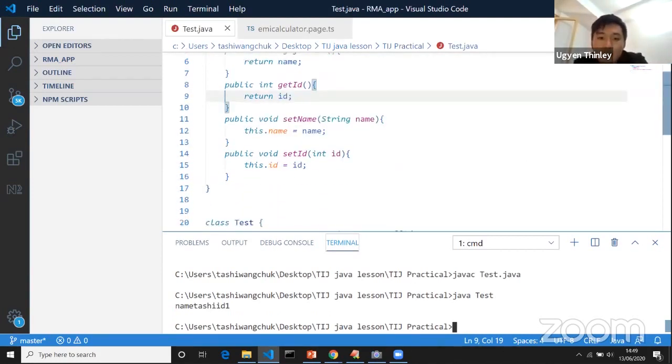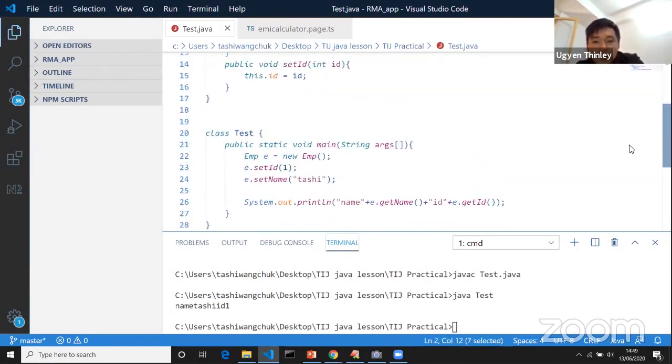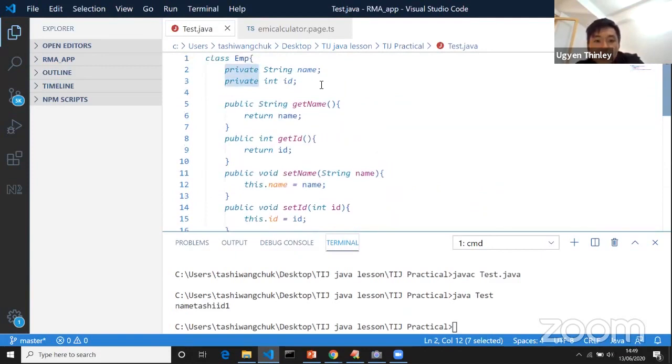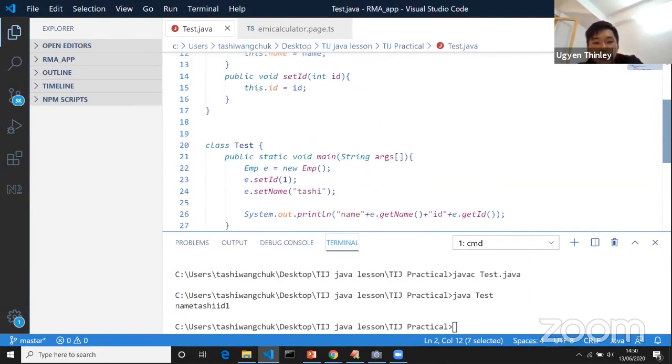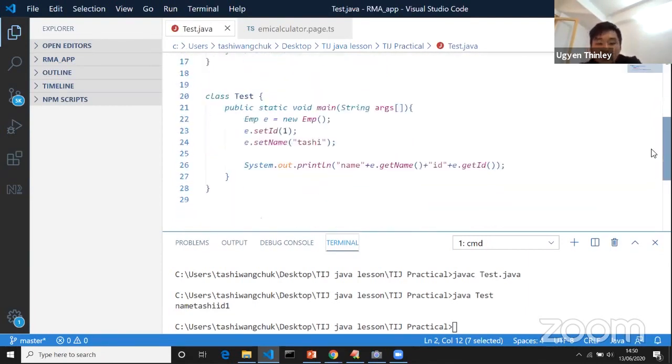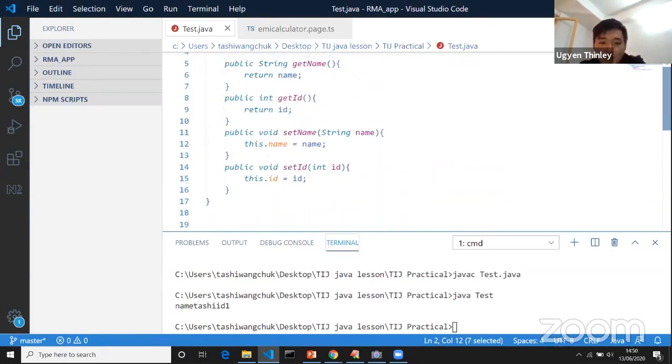Okay, so this is the concept of encapsulation. Encapsulation usually means hiding of data. You're trying to hide the data by using a private modifier here. You are using a private modifier to hide the variables name and id from other classes. So you can't access these private variables directly from this class test. In order to access them from another class, that is test, we are using the getter and setter methods.